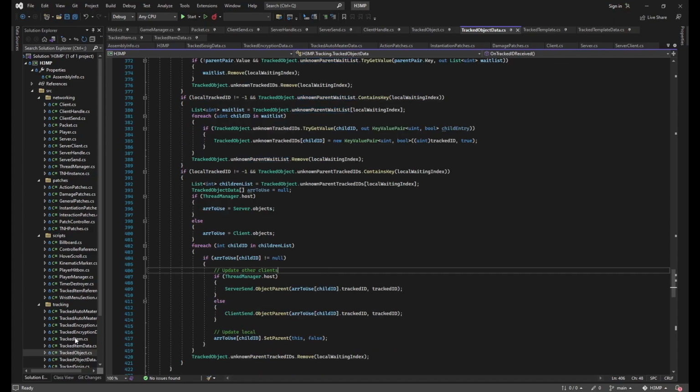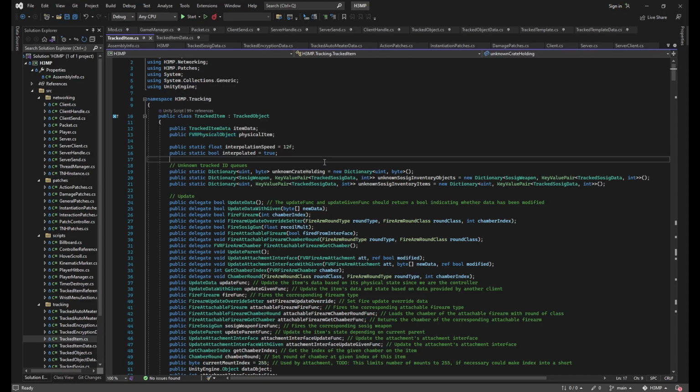So just quickly looking at tracked item again, something like the contents of a TNH crate will change after its instantiation. This means that once we instantiate the item, we're going to track it, we're going to send it over to the server, but right after we send it, so while we're waiting for the tracked ID, if the crate holds anything, we're going to need to tell the others in the network that this crate is now holding something, but since we don't have the tracked ID yet, we're going to have to keep it for later.